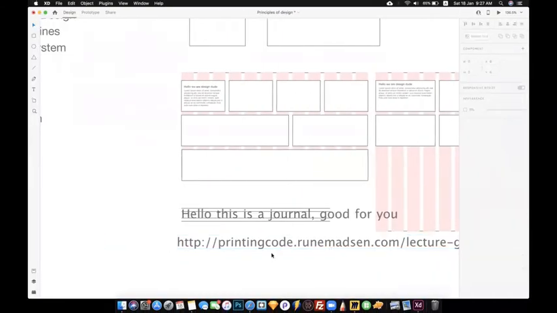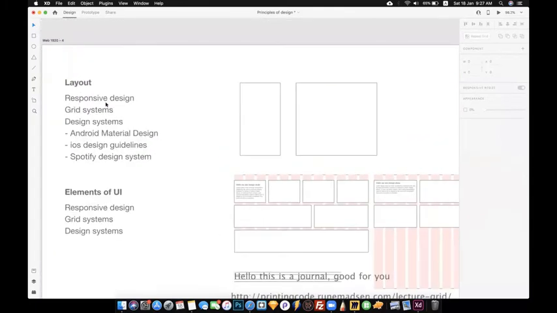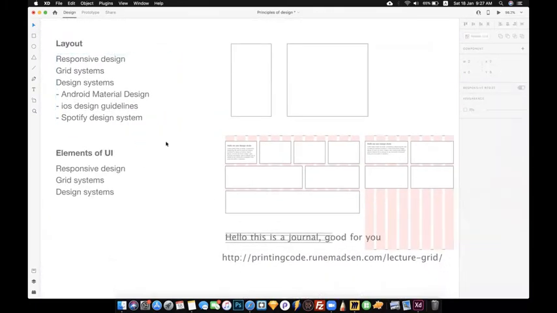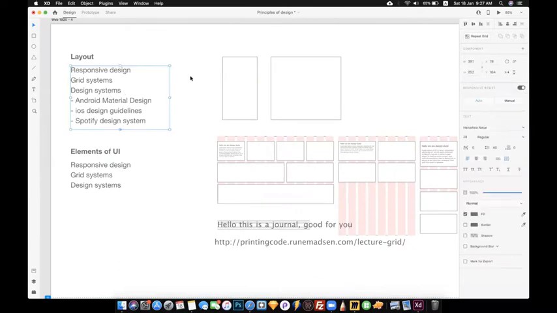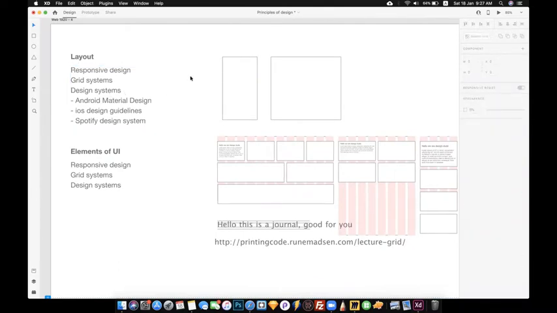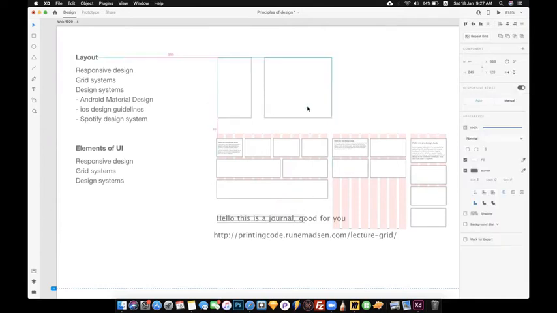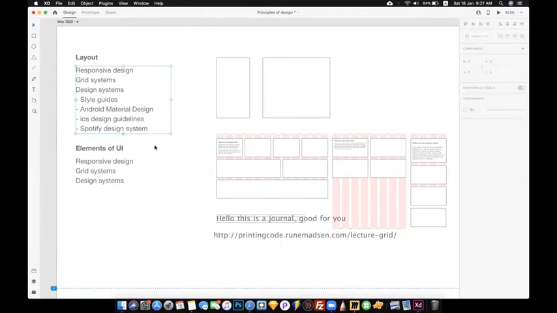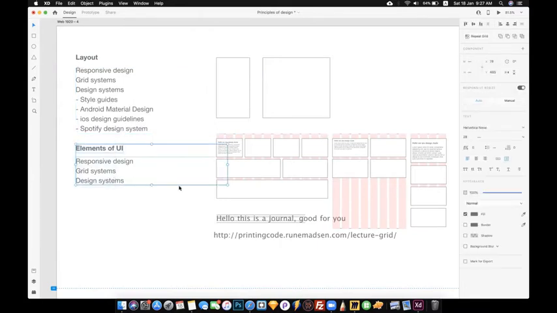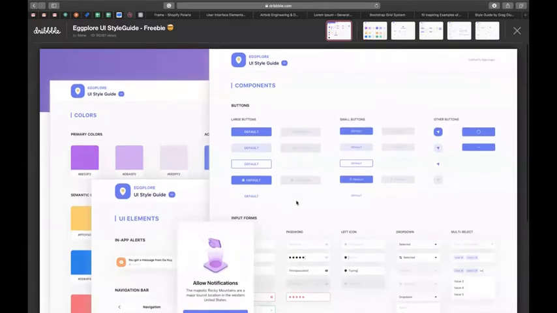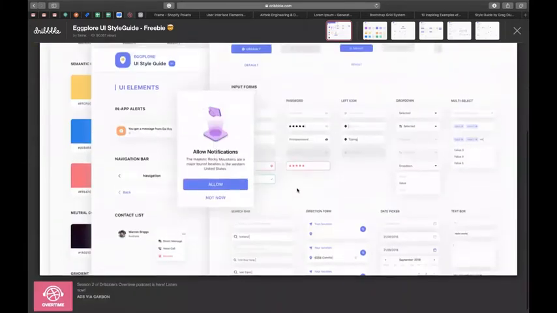That's one thing. Now, besides grid systems, there is something called design systems. Now this is a big one. I'll also tell you something about style guides. There is a difference between a style guide and a design system. So these are all the components of the UI.